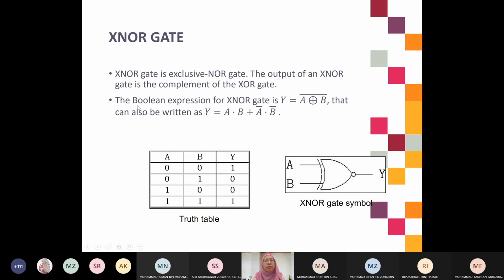Okay. So what about the expression? The Boolean expression of XNOR, this one.